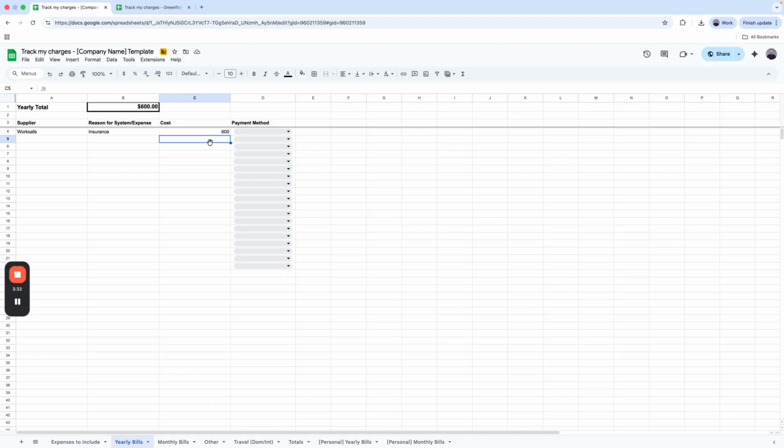A recent client said they'd saved over $1,000 a month by going through this process and actually reducing the cost of certain systems and certain things that they weren't using that they were paying for. So it's definitely worth doing.